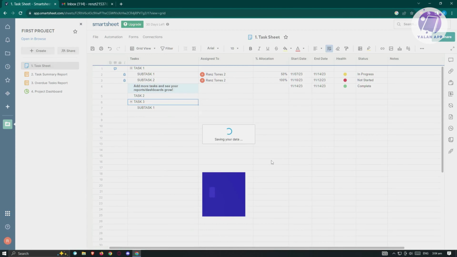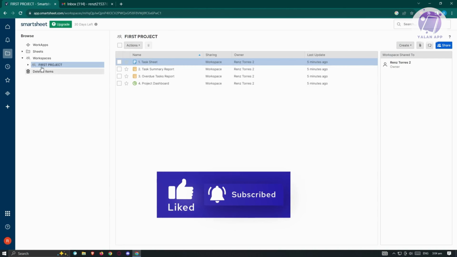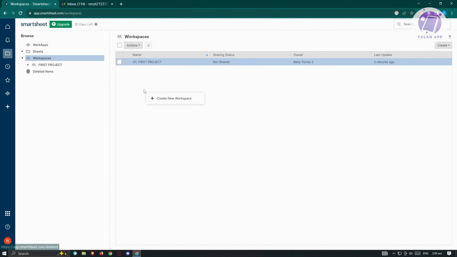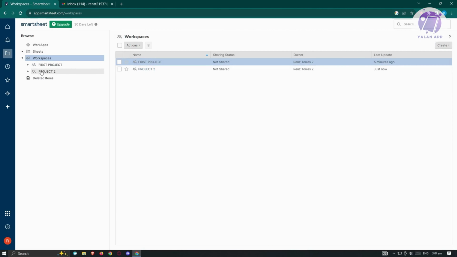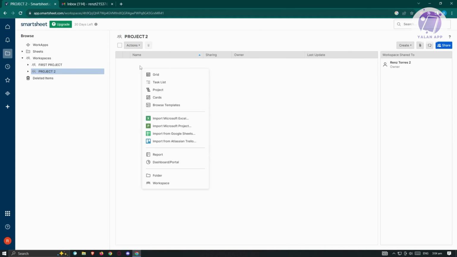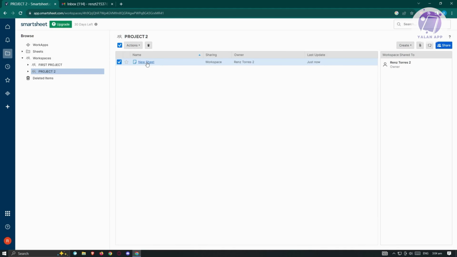Now in this case, if you have another project, let's go back here and browse. From here, just click on save if you have any changes on that specific task. What we need to do here is you just need to basically go to your workspace here, and from here, create new workspace, and let's say we want to name this as project 2, and hit on OK, and from here, you have our new project. Now in here, just right click on this section here, and you'll be able to basically add task list, grids, cards, or browse templates. Now since we use a grid, we want to choose project now in here and just click on OK, and we'll be able to add a sheet.